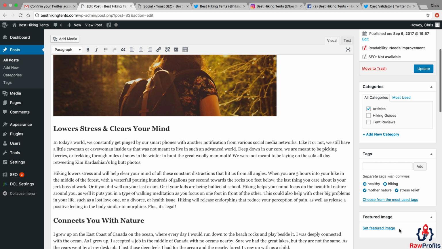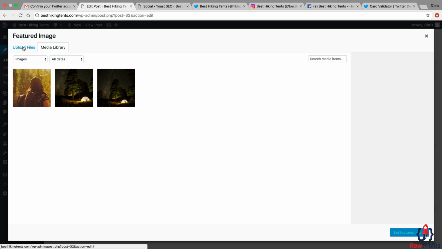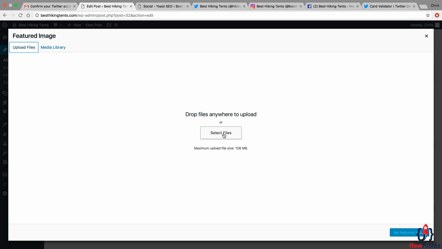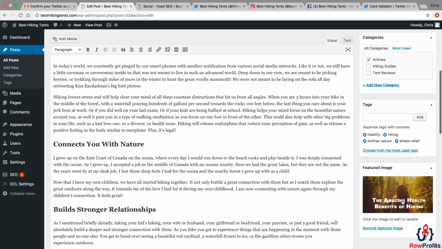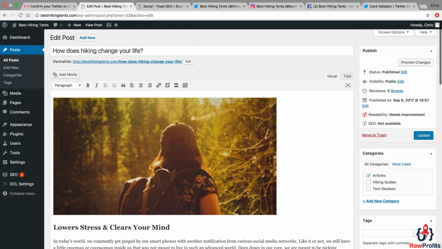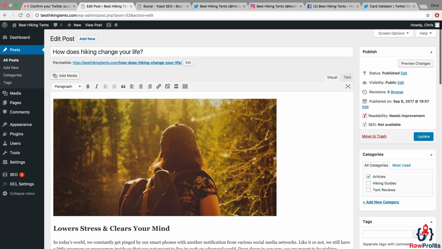Okay, so I removed the featured image and I created a new one. So we're going to set the new featured image, go to upload files, and select the file that we created. Make sure to add your alt text and set featured image. And as you can see, I have a brand new featured image here, the amazing health benefits of hiking. That's much more engaging for somebody to see on social media. If we scroll to the top, my image in the post is the large version of the original. Now I'm going to update my post.